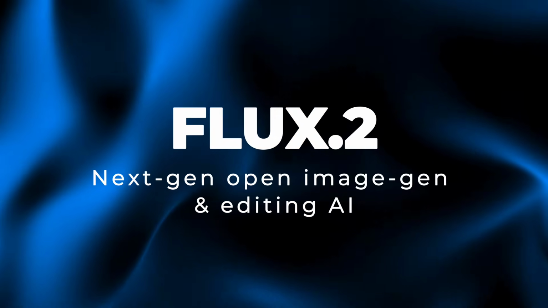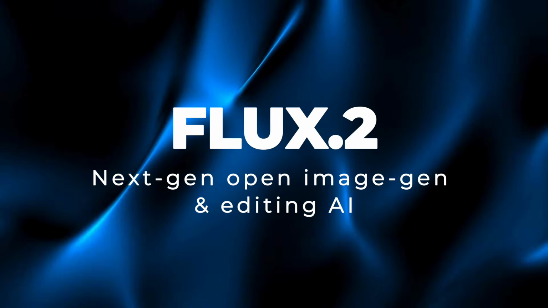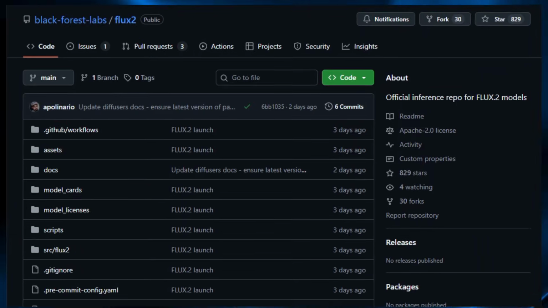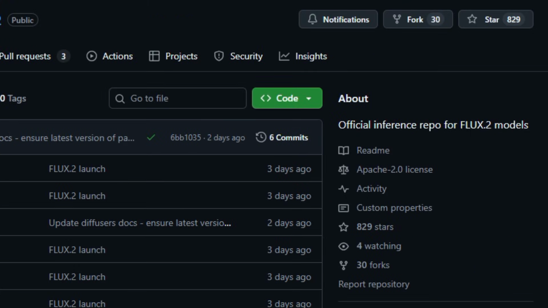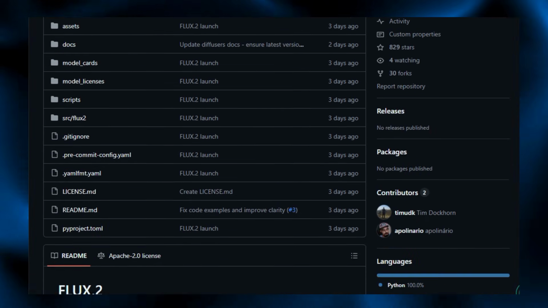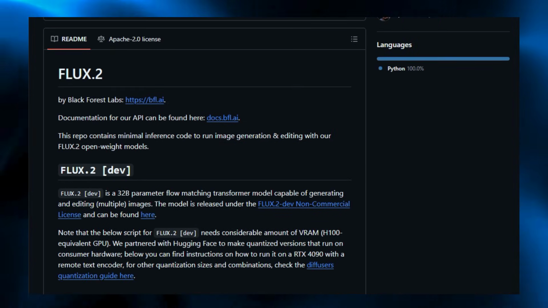Project number 8, Flux.2. Next-gen Open Image Gen and Editing AI. Imagine describing a scene in words, or providing a few reference pictures, and getting back a high-quality photorealistic image, or a refined edit, that respects lighting, style, composition, text, and even consistent characters or products. That's exactly what Flux.2 delivers.